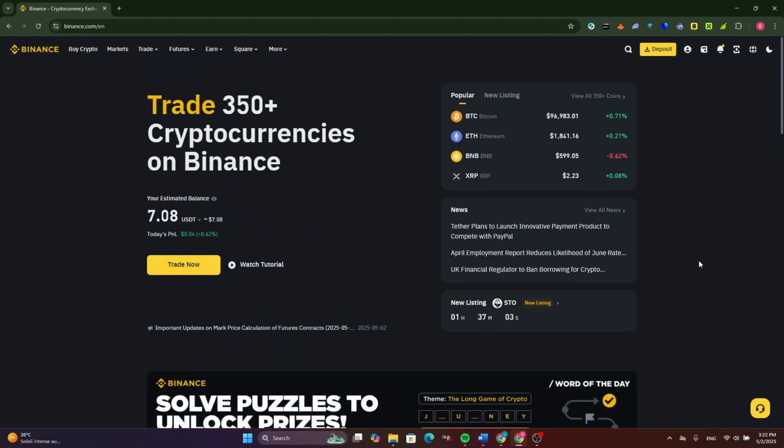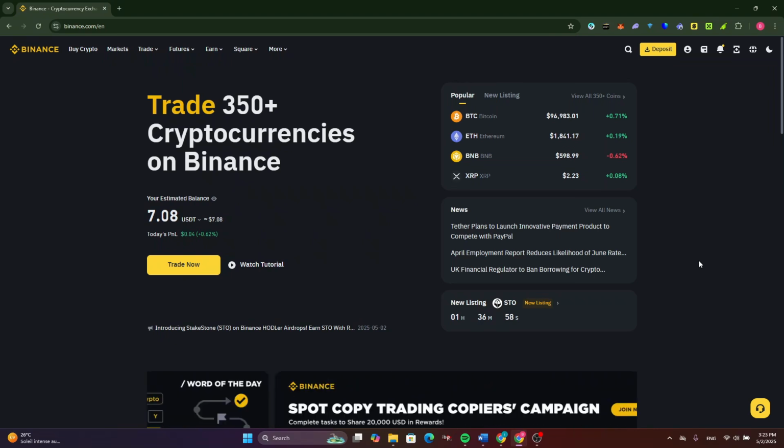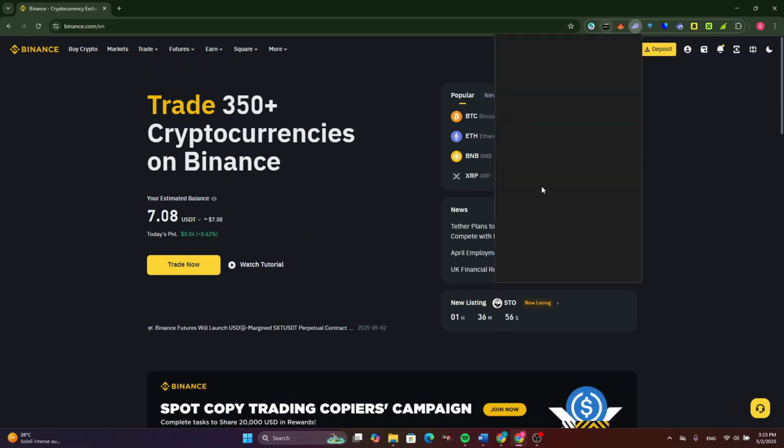How to send USDT from Binance to Phantom Wallet. Now, first of all, we need to get the withdrawal address of USDT from our Phantom Wallet. First of all, open your Phantom Wallet like that.